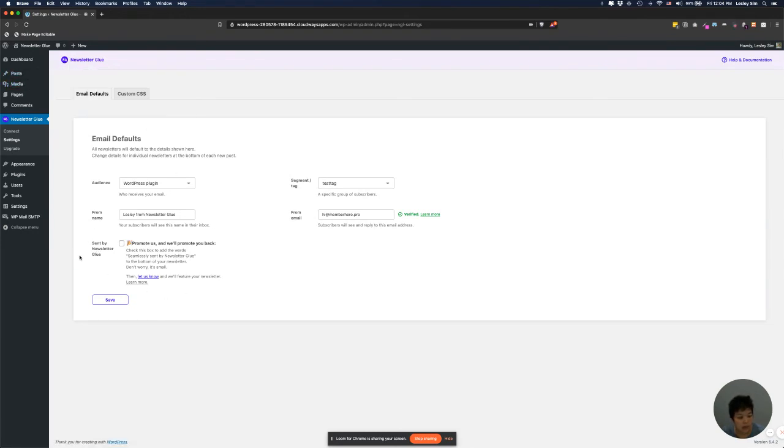The last thing that I want to talk about on this page is sent by newsletter glue. So let's check this. And as you can see, by the way, everything is auto-saved, which just makes it a little bit easier and you don't have to worry about forgetting to save anything. So promote us and we'll promote you back. So checking this box adds the words seamlessly sent by newsletter glue to the bottom of your newsletter. And don't worry, it's small, so we try to make it really subtle.